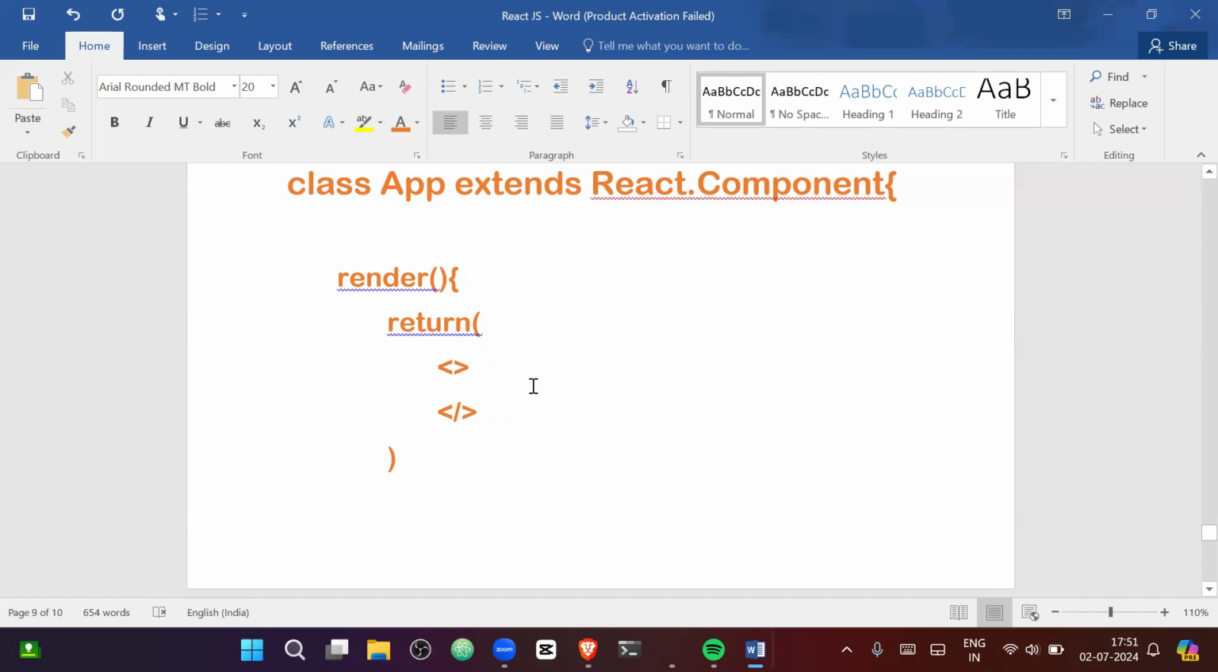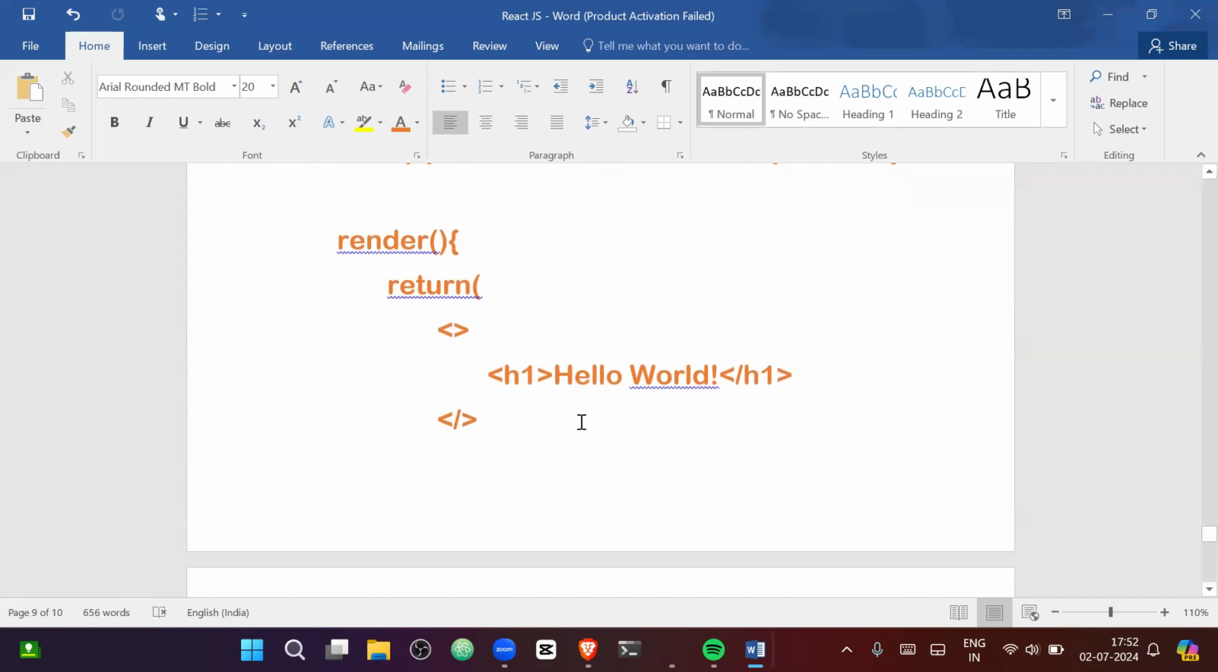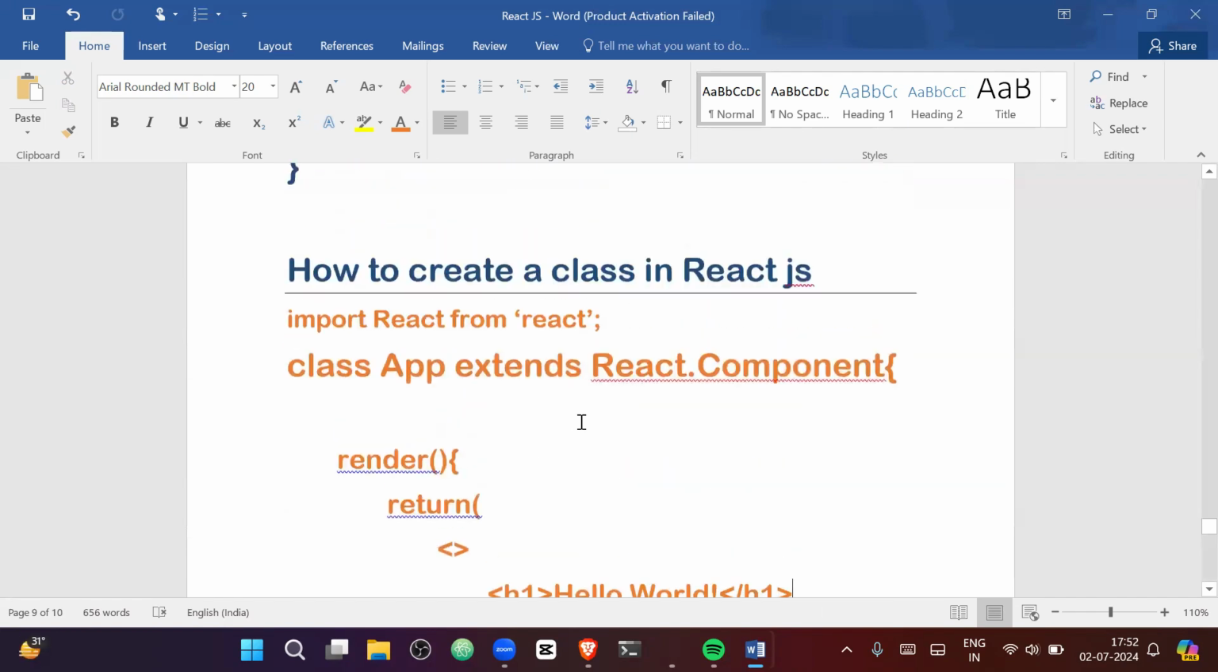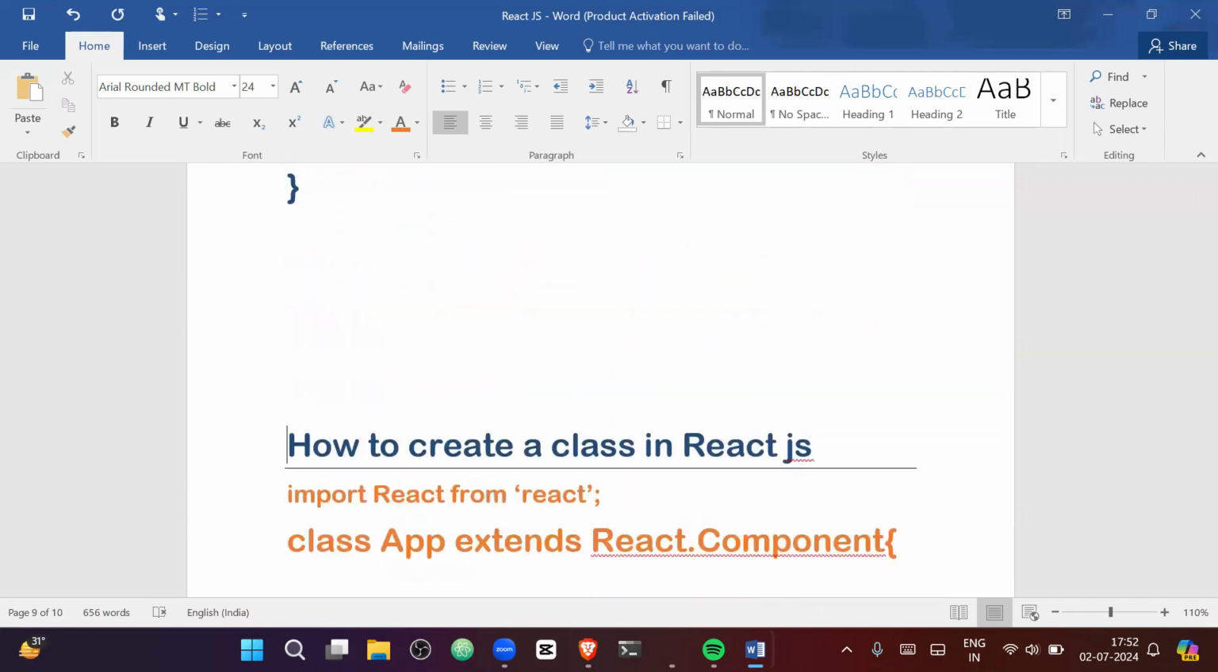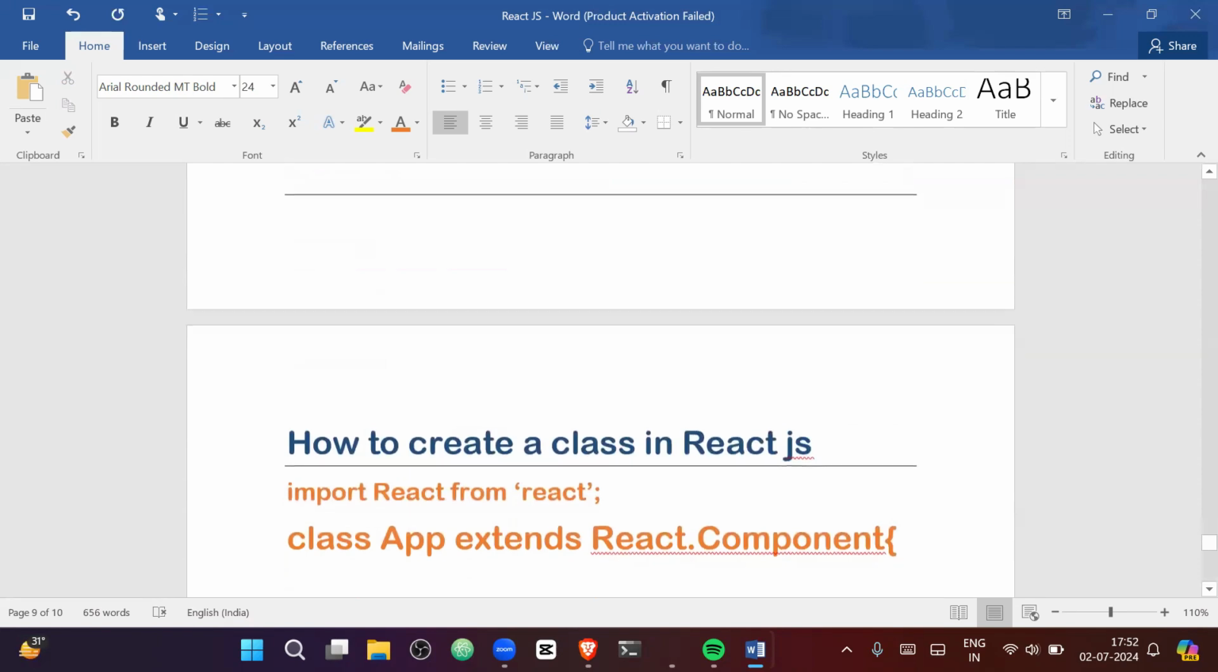For example, if I want to print hello world, I will write a heading tag, and after writing the heading tag, I will write hello world. Like this, I will use the class concept in React.js. So let's try to implement this.